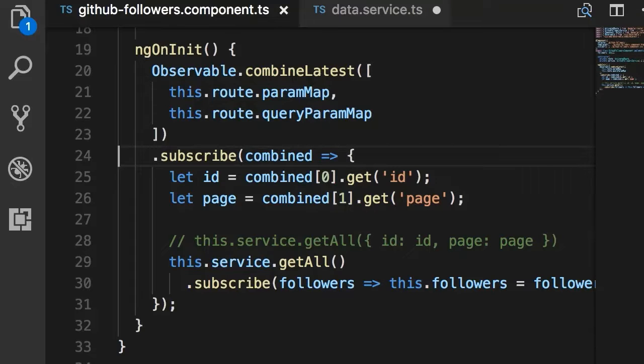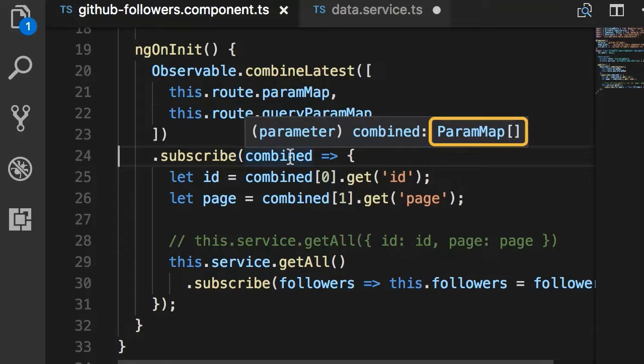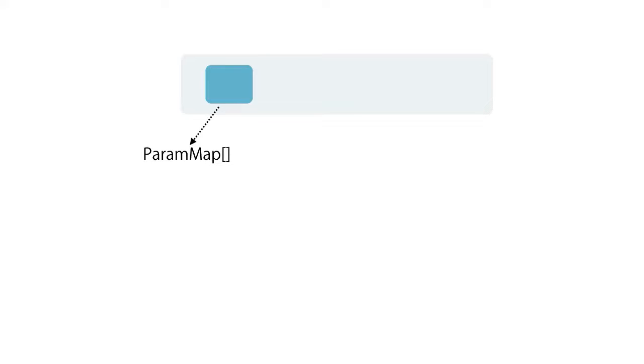Now back to our GitHub followers component. Here we're combining two different observables, and then we subscribe to the result. Let's look at the type of the combined parameter. The type of this parameter is ParamMap[]. And here's a simple way to visualize this.